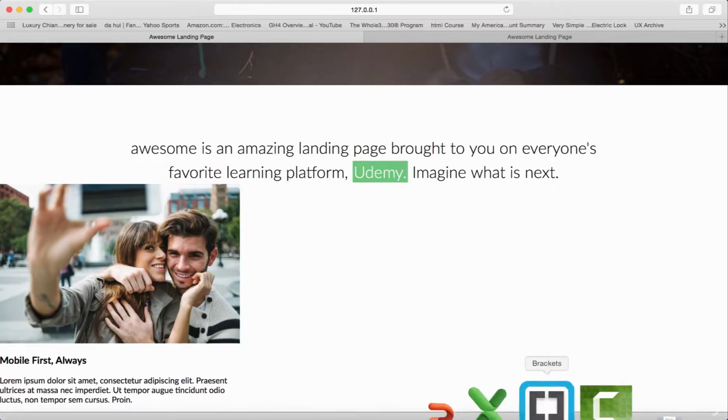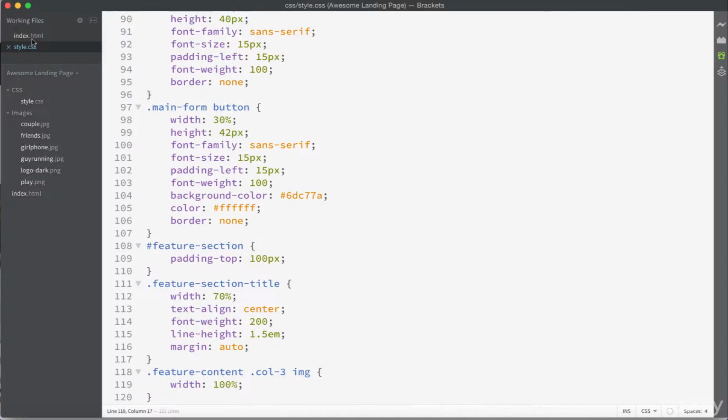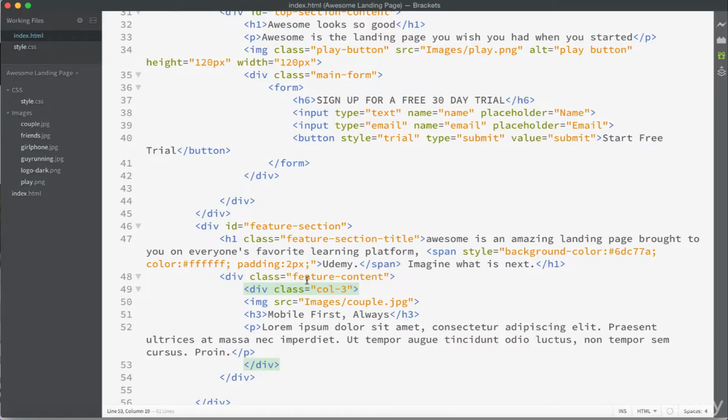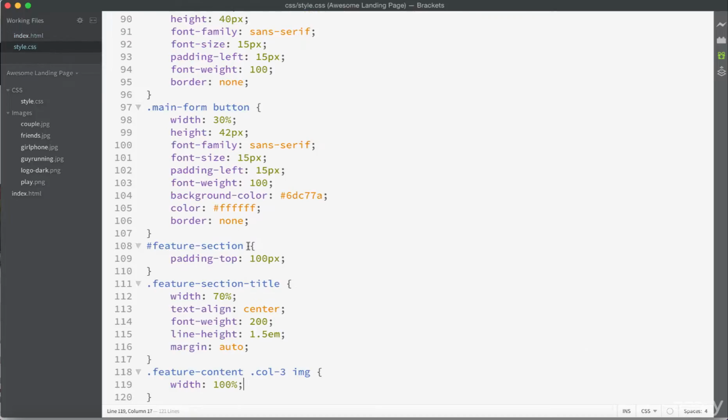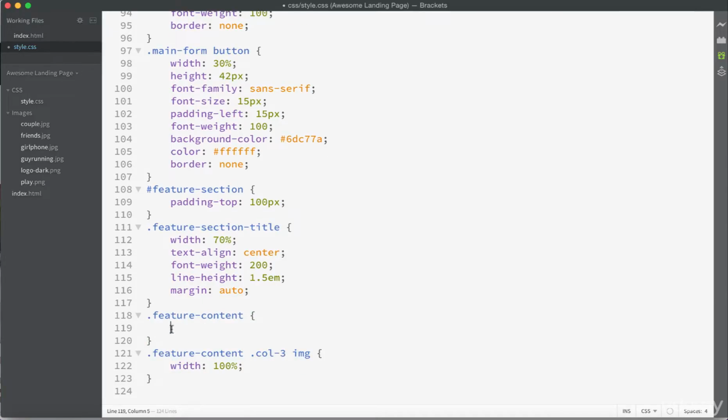Back into Brackets, and let's do some more editing. Let me go back into index.html. We're going to need to change our featured content. We can go ahead and copy this, go back into our style.css, and I'm going to do this above the featured content column 3 image. Curly brackets. We'll also notice I'm missing my period in front of that for class. All right, perfect. And we're just going to give this a margin of auto, so it's centered, and we want the width to be about 80%.